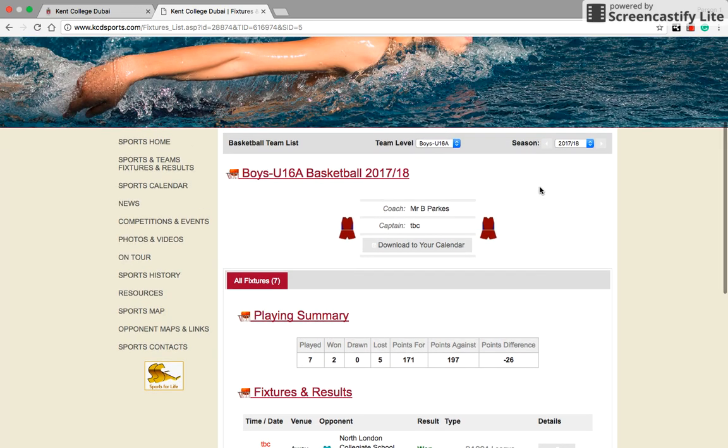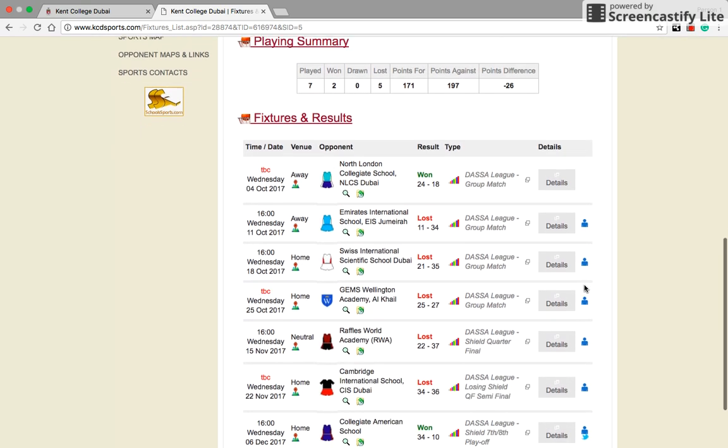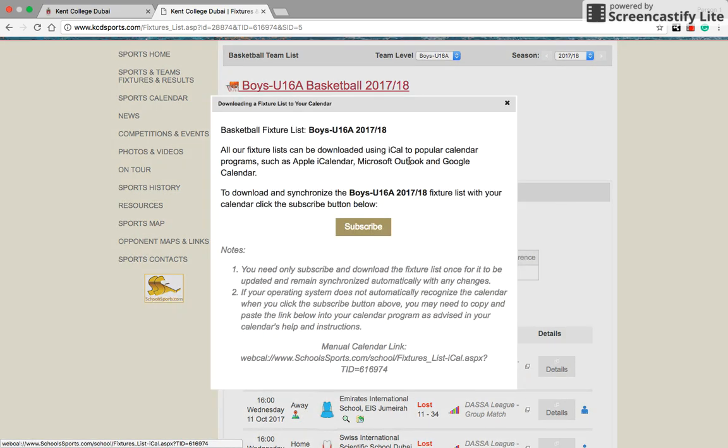Now, to keep you up to date with what's going on, to make this user-friendly for you, is how you can use this on your mobile device. Very simply, once you've located your team and you've come to this page here, which is displaying all of the fixtures, I then simply click on download to your calendar. If you are an iPhone Apple user, then very simply by clicking on the download calendar and then clicking subscribe here, all of that particular relevant team's fixtures are instantly now downloaded onto your iCalendar.